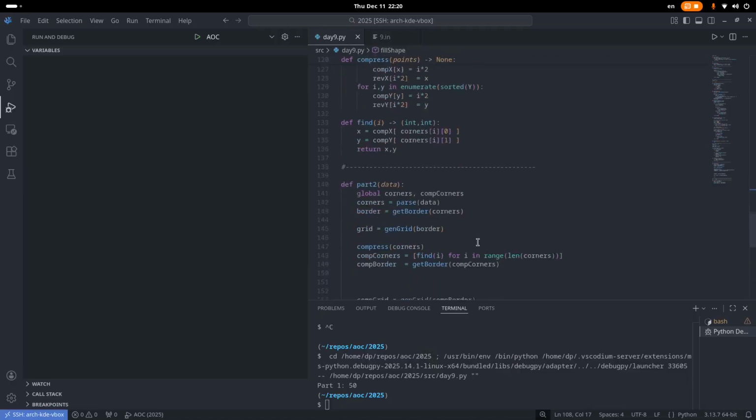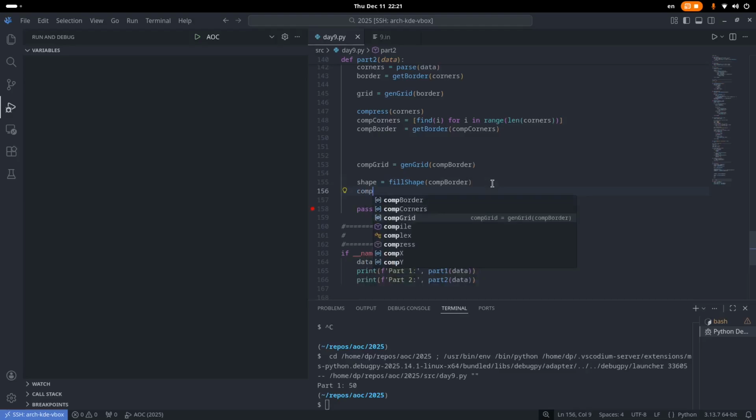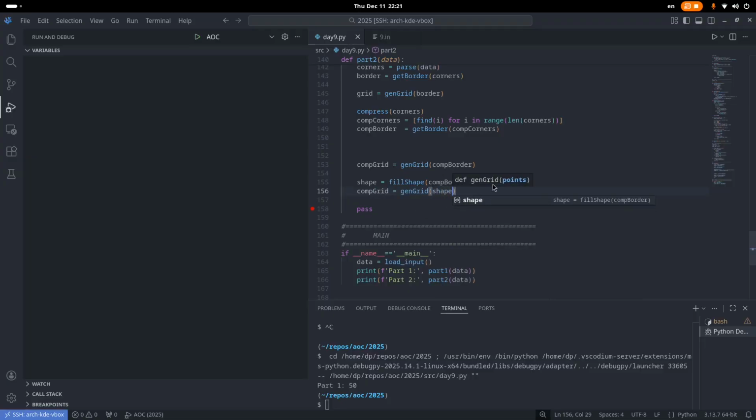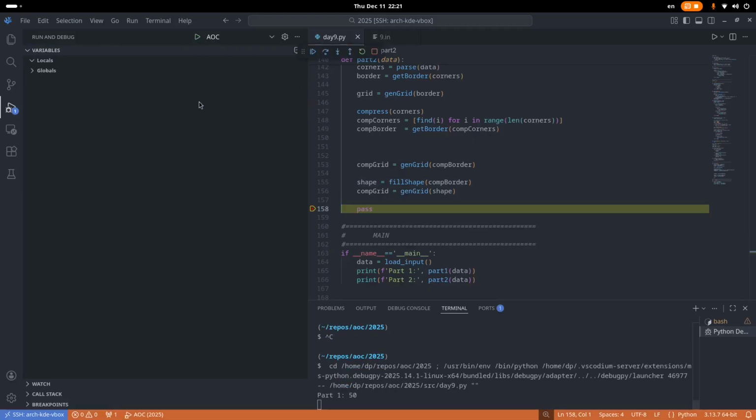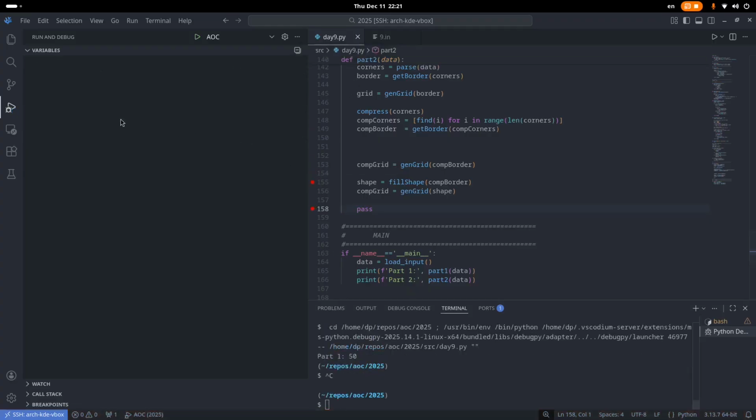So if we go ahead and check our work down here, this time let's say that shape is equal to fill shape, and this time we'll say that our grid is equal to gen grid of the shape. And let's make sure that I didn't make any syntax errors. We'll go ahead and debug. And actually, let me do that one more time. Let me add in a new breakpoint.